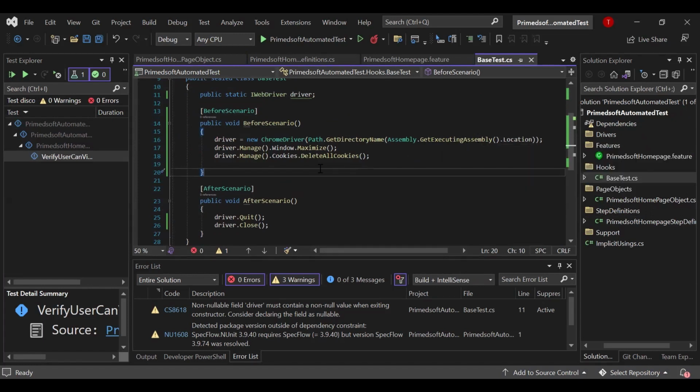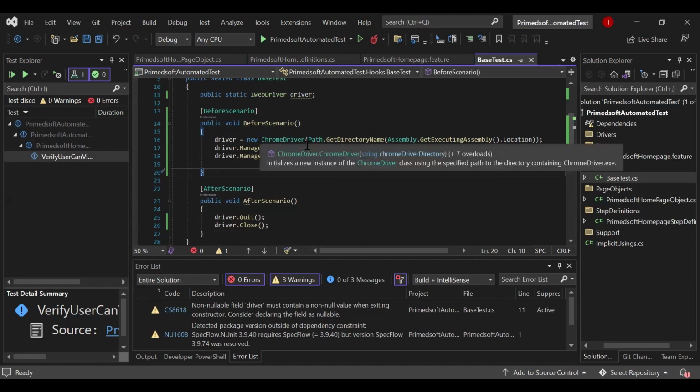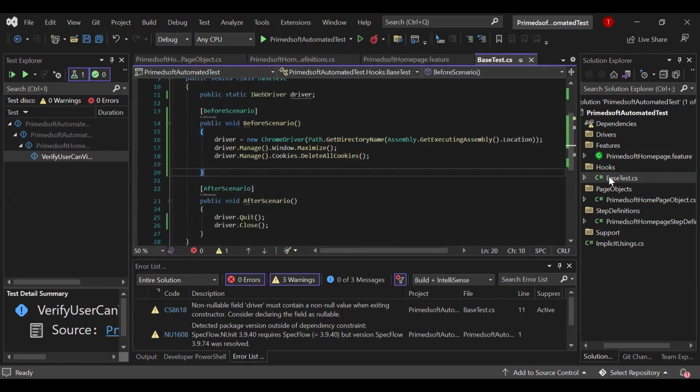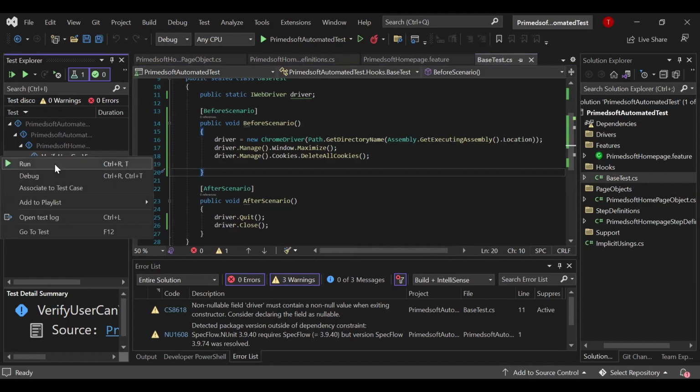After that, it will maximize the window. Then once it has executed this, it will come to our scenario and execute this. After this scenario, it goes back to what we have in our after scenario, driver.wait and driver.close, and it will close. So let's run this and see.